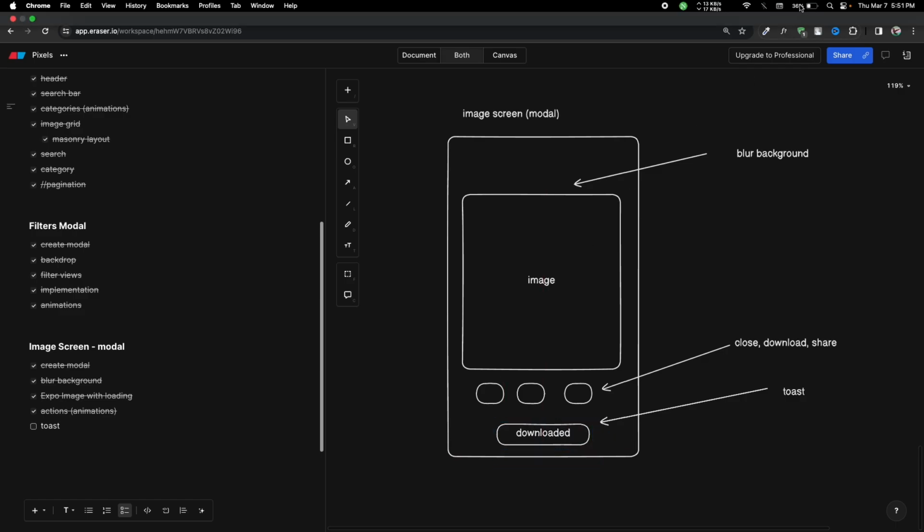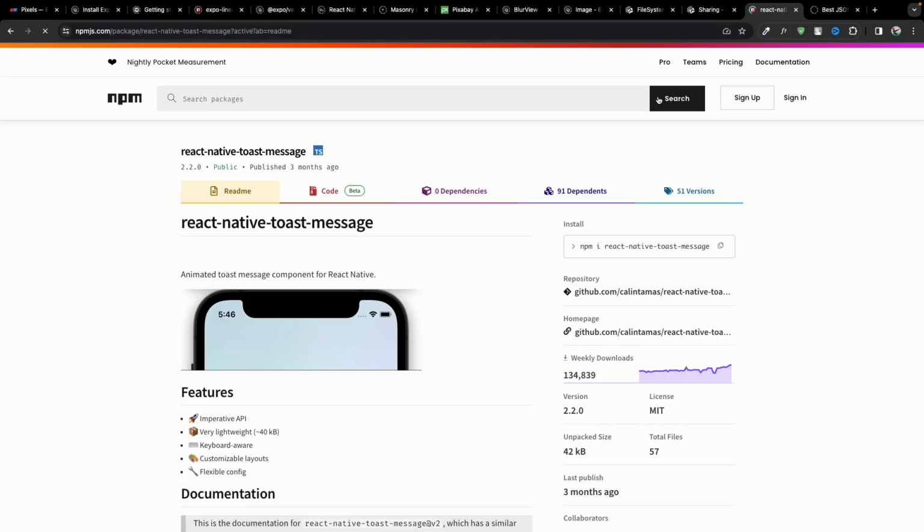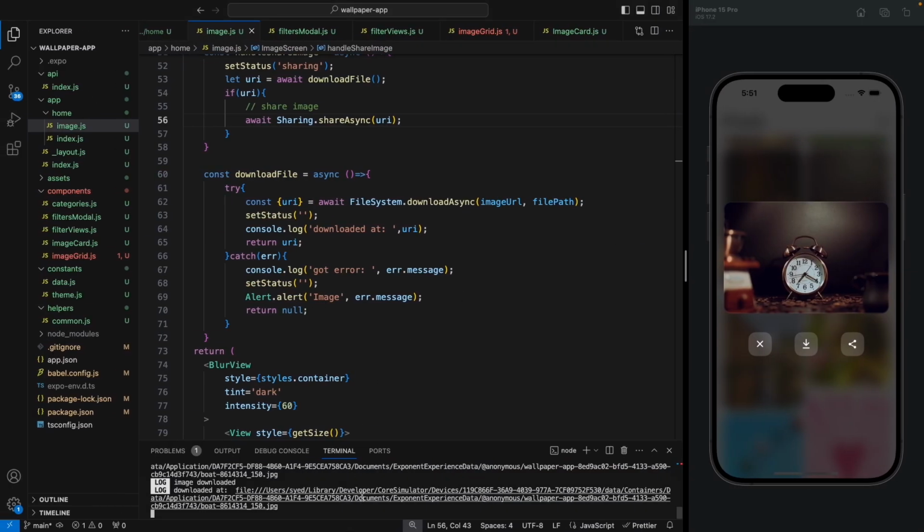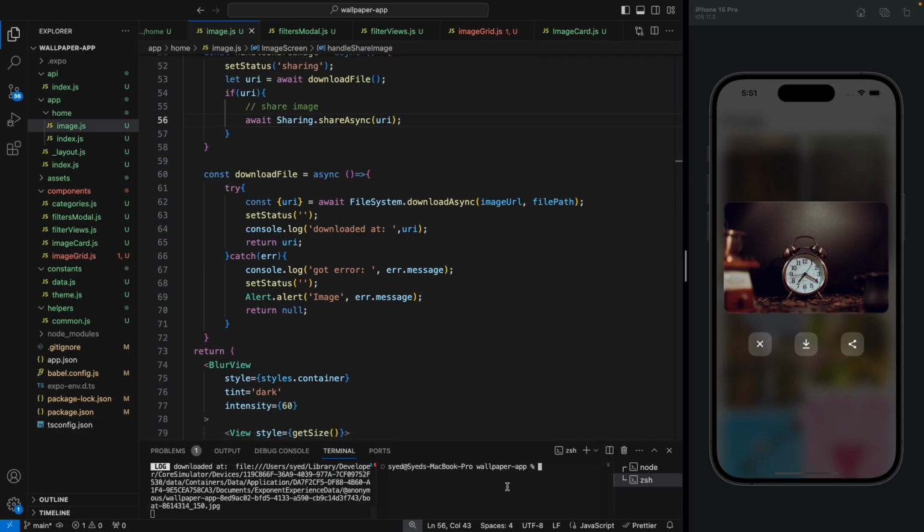So this is how it's going to work. Now let's install this pop-up library, and we're gonna use React Native Toast Message for this. So let's just copy this command and paste it into the terminal to install this library.